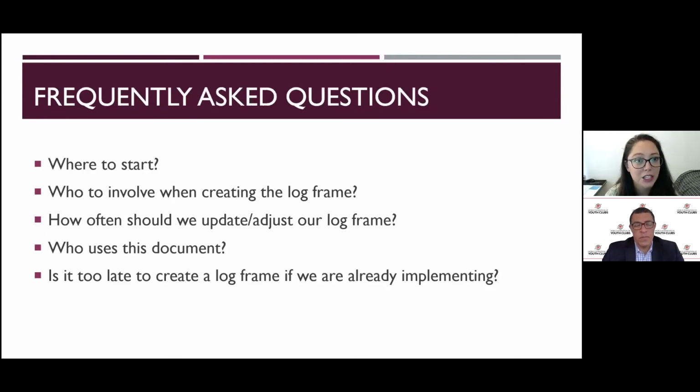Between 2019 and 2020, the answer would be a very drastic yes. A lot of things changed, so we can adjust. This document is not written in stone. It's a living document. It changes with the organization, and that's what's very important. So that's very important. Who uses this document?